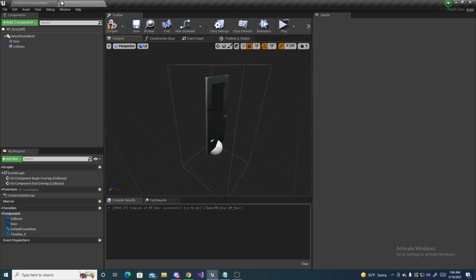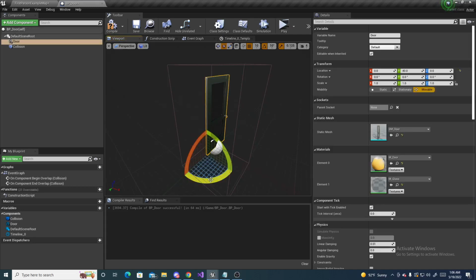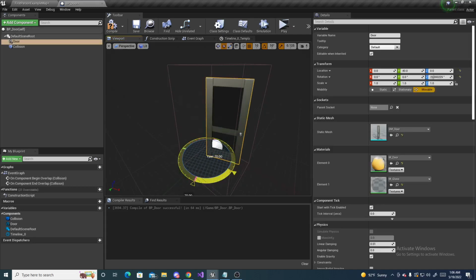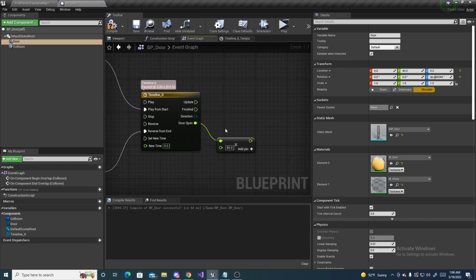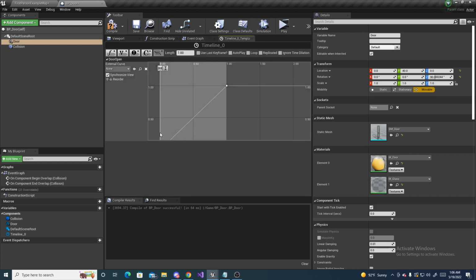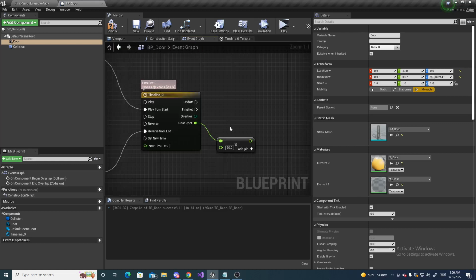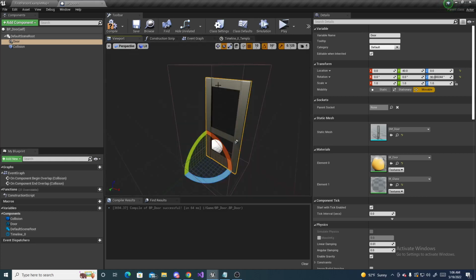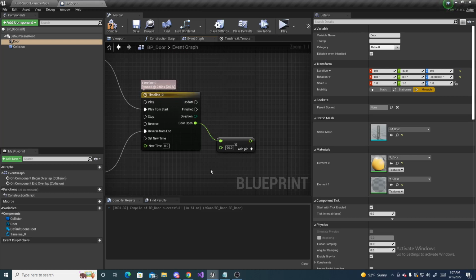So if we head back to the viewport, we can rotate this 90 degrees, just like that. Now it's at 90 degrees and the door is open. And that's basically what this is doing here. This goes 0 to 1 over 1 second, and then this is multiplying that by 90 to get our 90-degree rotation. This might seem a little complicated at first, but once you mess with it a little bit, you'll get the idea of it.